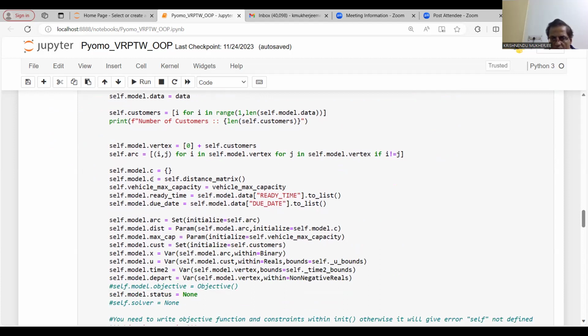Now the next thing is I'm creating a dictionary self.model.c. Then I am populating this dictionary with the self.distance matrix. I'm creating self.vehicle max capacity. This is the variable. I'm transferring the value here. Vehicle max capacity is 200. Self.model.ready time, that is self.model.data ready time to list. I'm transferring here. Self.model.due date, self.model.data due date to list. I'm transferring here.